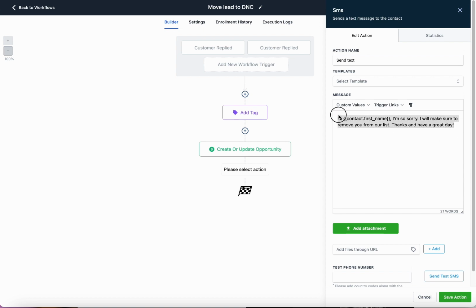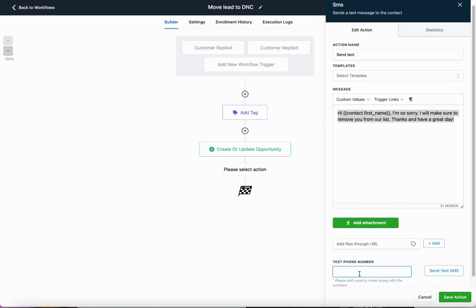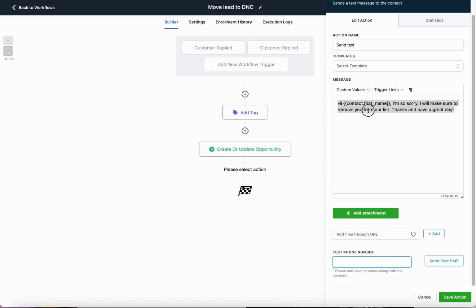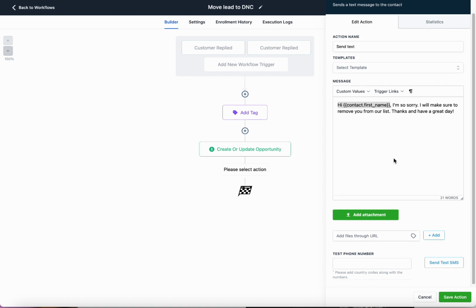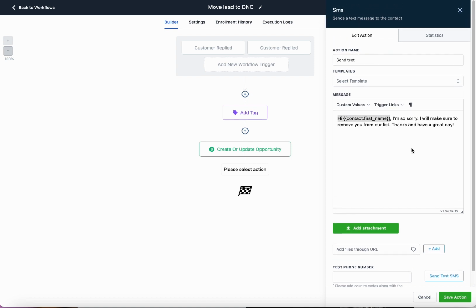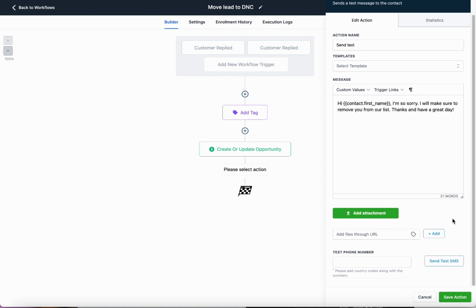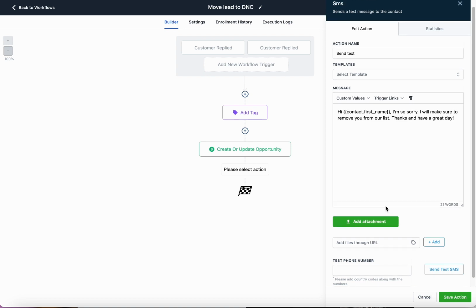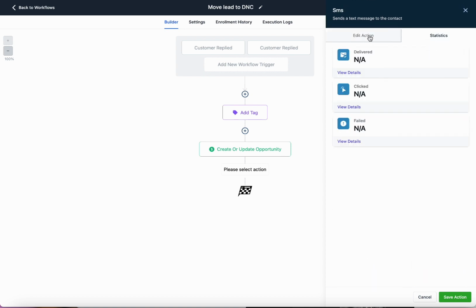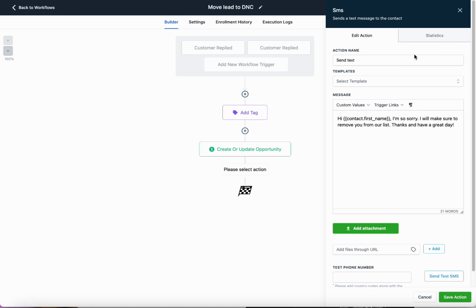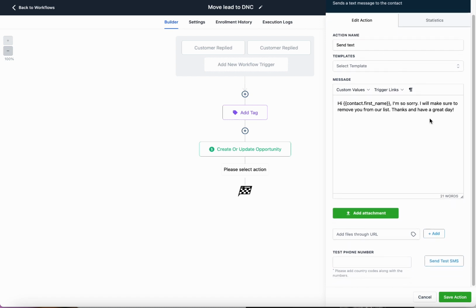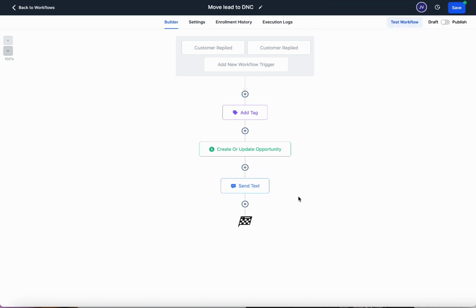If you want to see how this is going to look, you can always do a test. You can just type in your phone number where you want to receive the text, so you can see if it was properly formatted with the correct spacing and stuff like that. You can also see here the number of words that's there. You can attach any document if you need to. And then you can see statistics, which we're going to cover in a different video. But yeah, that's just the basics of sending an automatic text message.